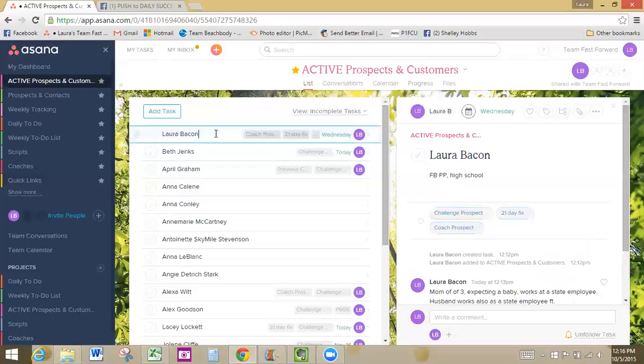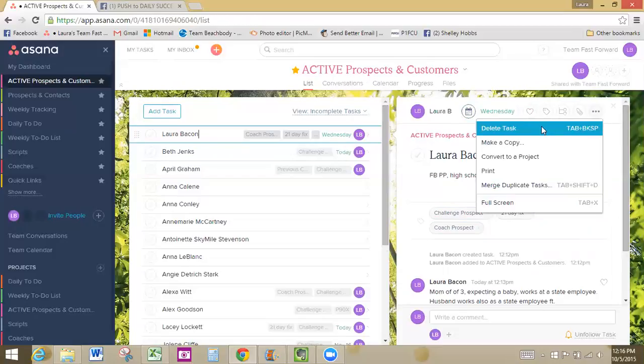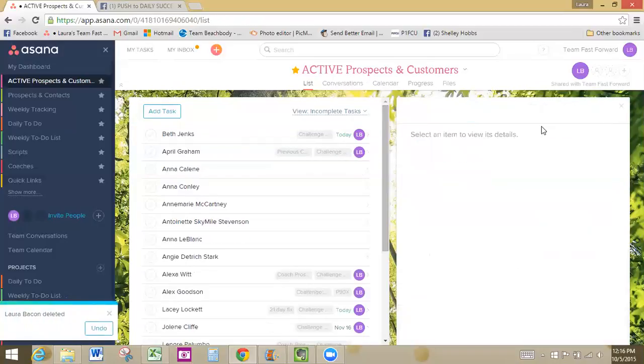Okay. So I'm going to go ahead and delete this. And to delete a person or a task that you have created, you just click these three little dots and you click delete task. Now, what if you were like, oh no, I deleted something I didn't mean to? There is an undo option right here, which you'd want to click right away. So that would put it back like it had never happened.